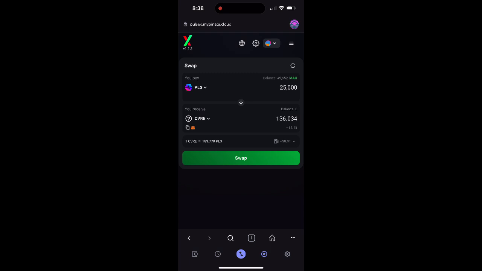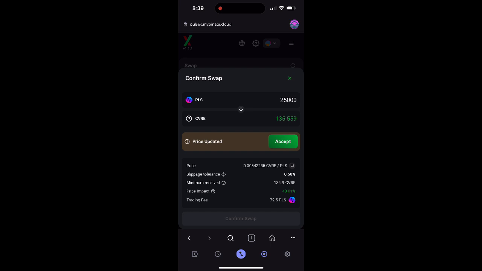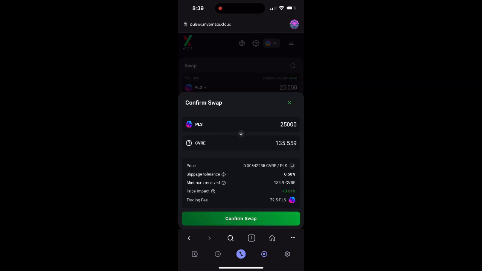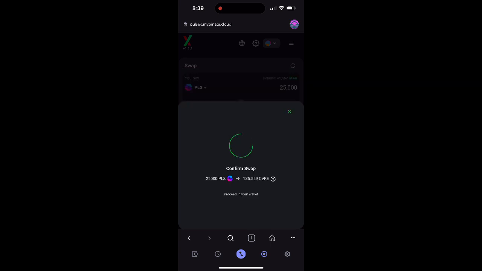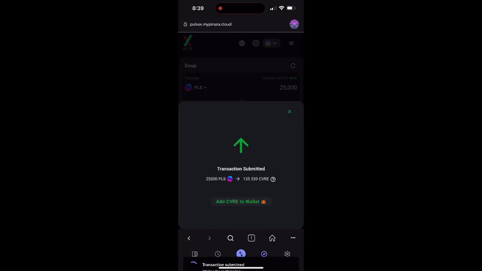All right, so once it's tradable, you simply have the two assets there. You can trade PLS into CVRE. You click swap. Make sure that the dollar amounts are close. Sometimes when there's a lot of trading going on, you end up paying too much for trading. So just make sure that the dollar amounts are close together. There you can see I'm confirming the trade. And after a couple of seconds here, you'll see a confirmation that the trade took place.